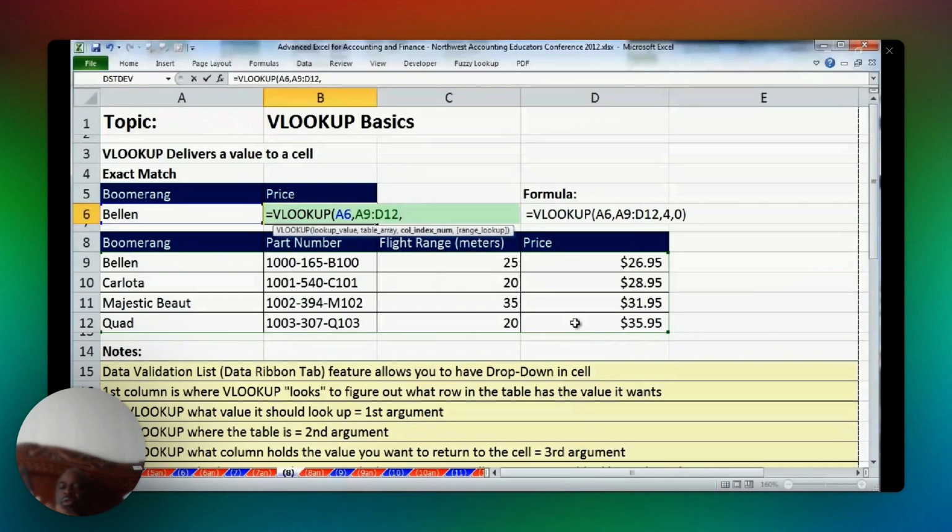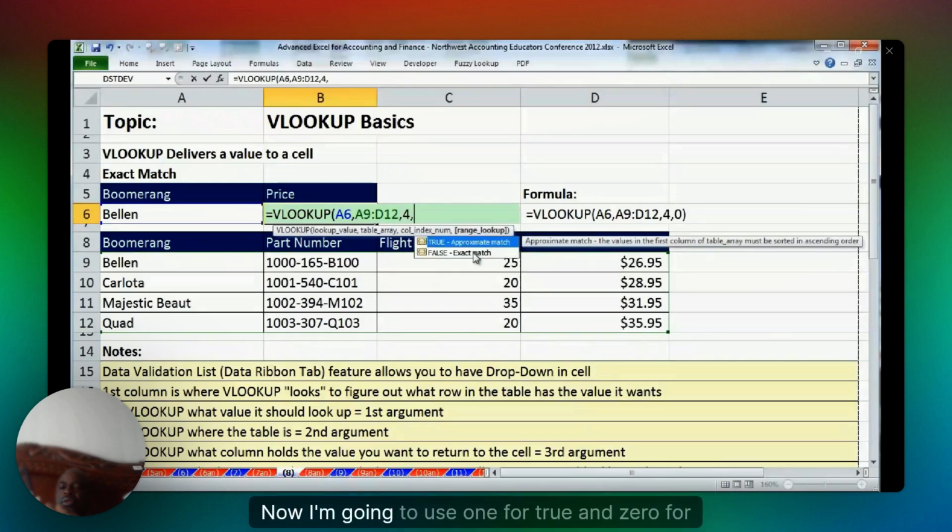Now I'm going to use 1 for true and 0 for false. It's actually approximate match you can leave out because it's the assumed default. The only time you have to use the fourth argument is if you use an exact match, and I'm going to put a 0. What does exact match mean? It means when it's looking up Bellin, if it can't find exactly Bellin, it will return an NA error, which means not available. That's it. VLOOKUP is amazing. Now I can type quad, and it looks up immediately the price, $35.95.